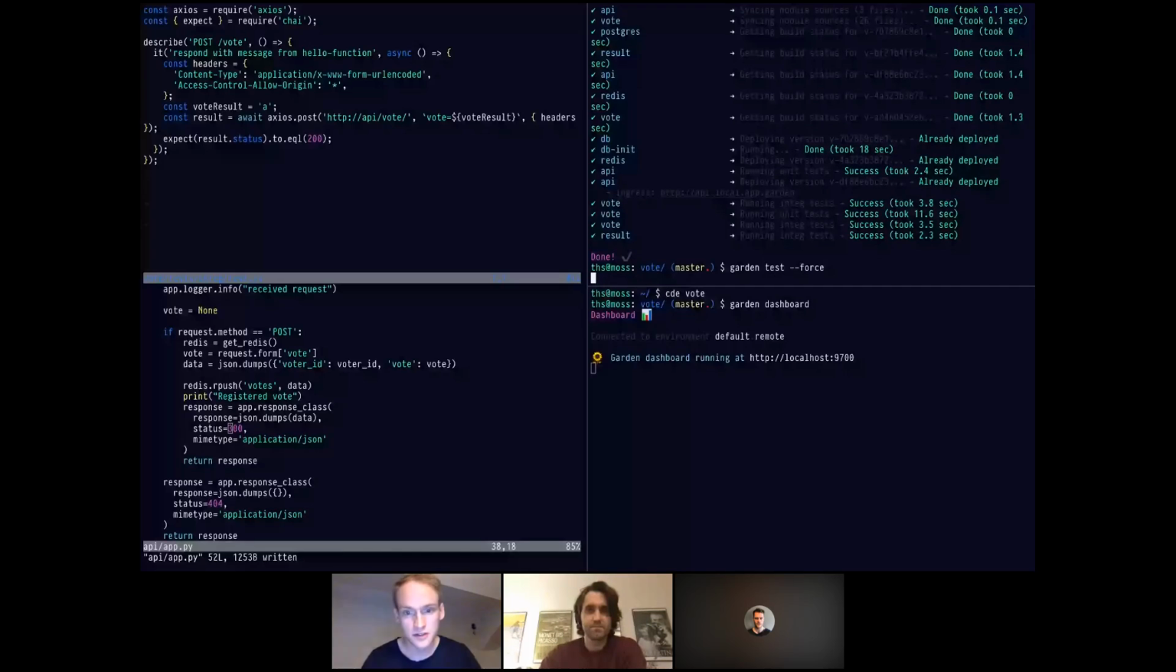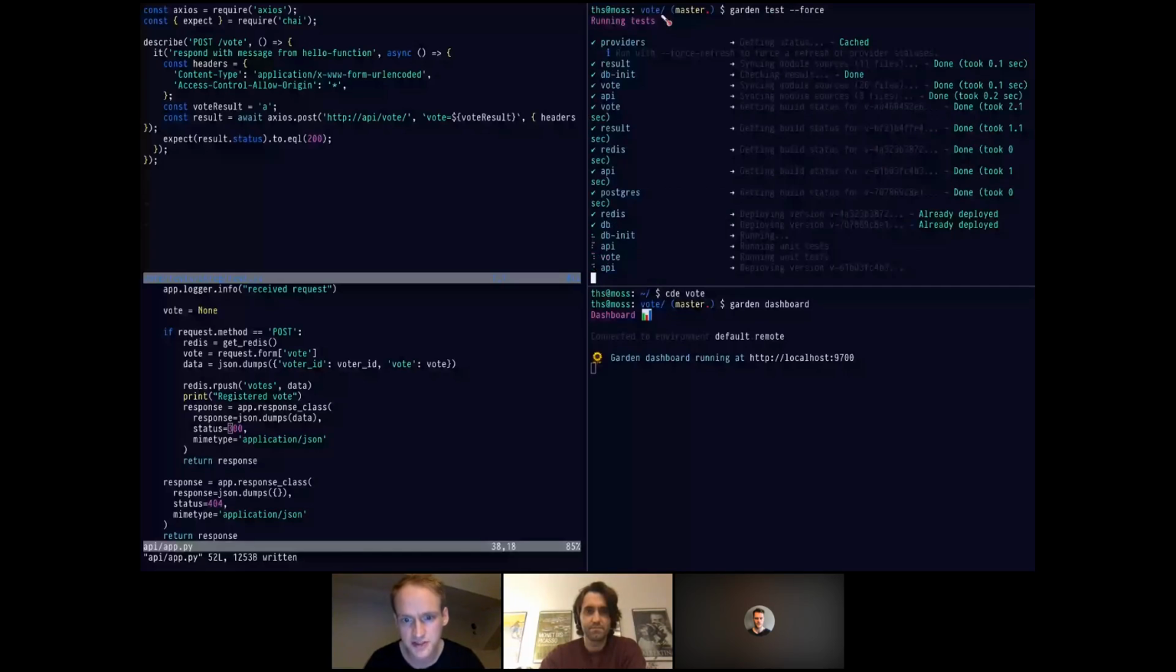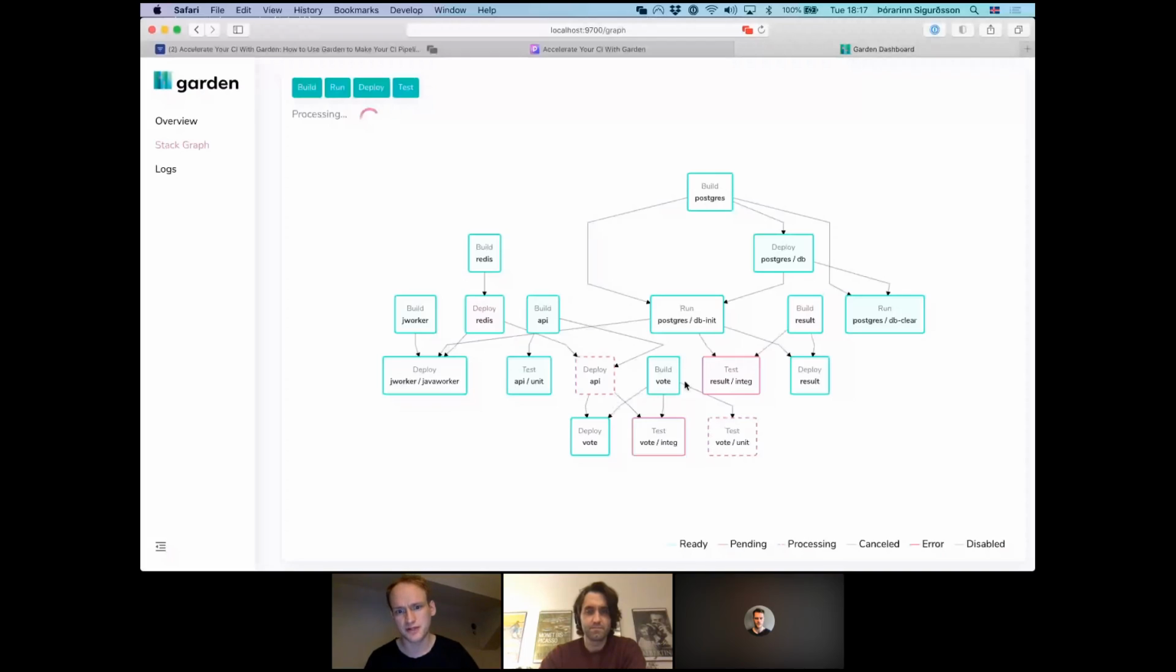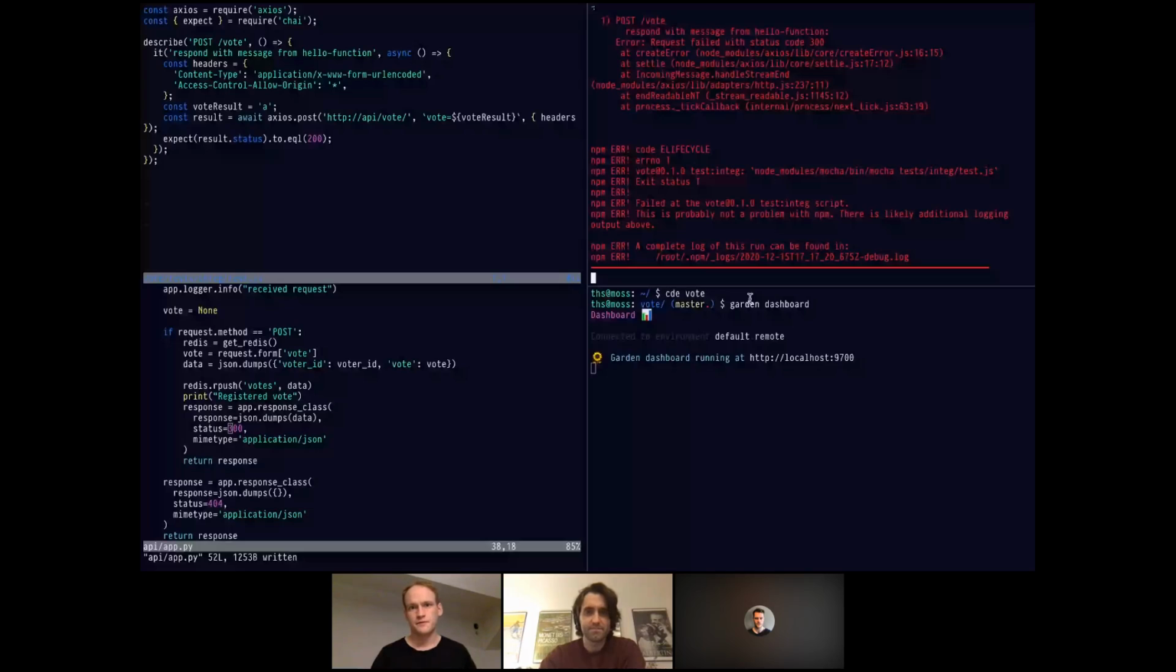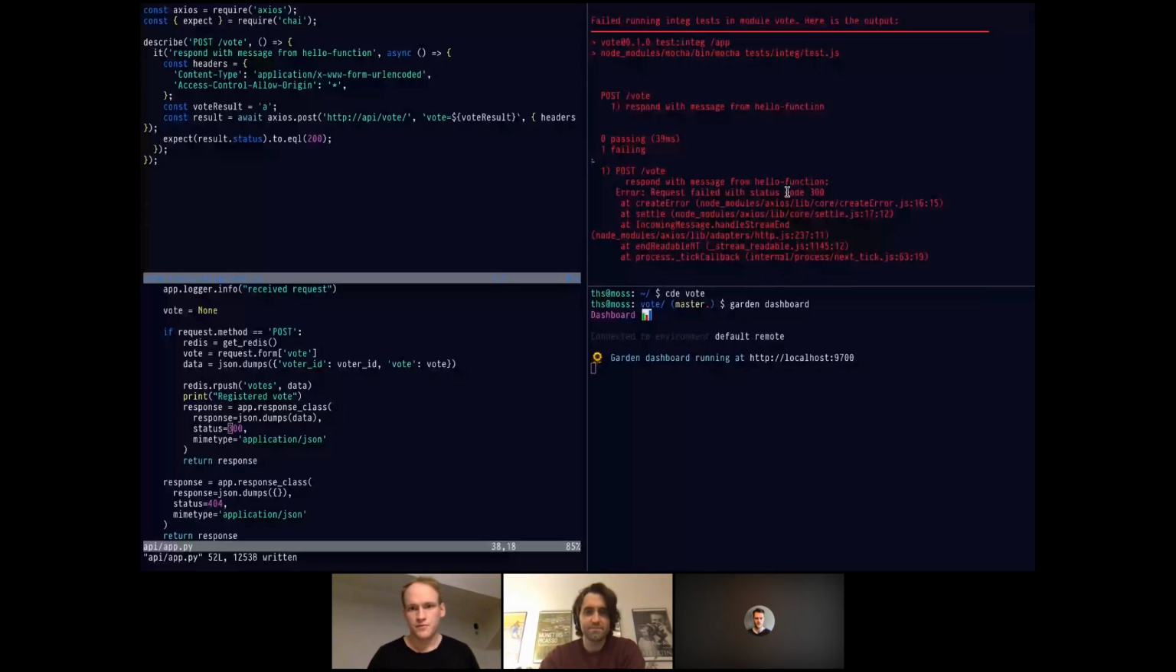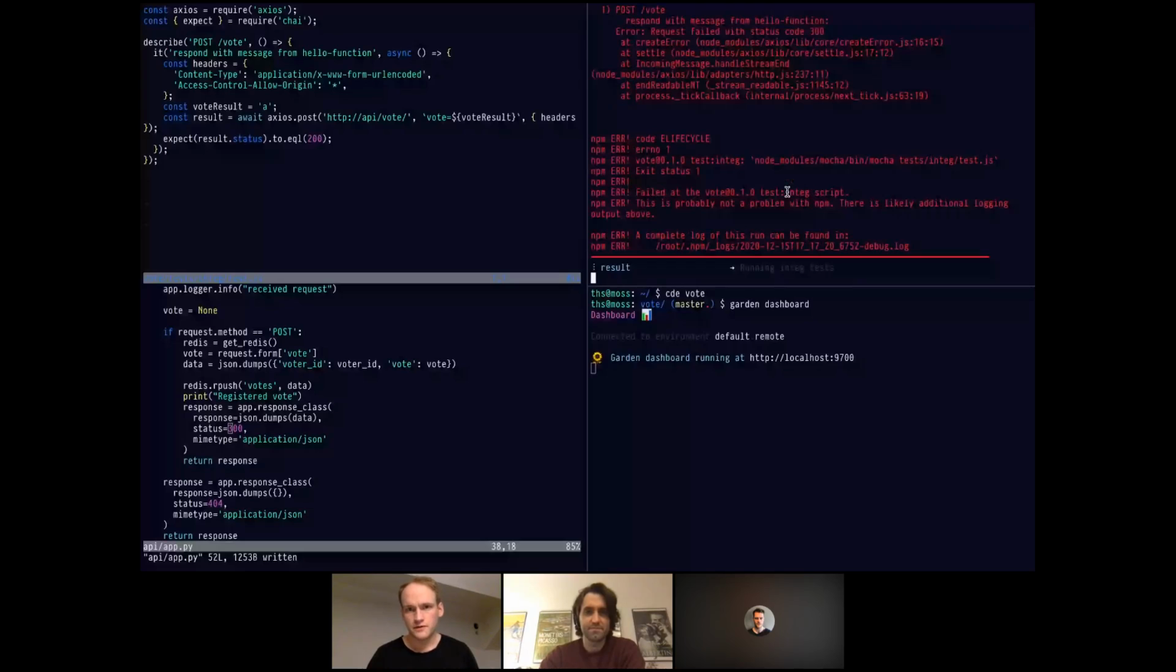So you see here, it rebuilt the API service. It's going to redeploy that. And this is going to break the integration test for vote, as we see. And you can see that right here. So all we had to do was run this single Garden command.